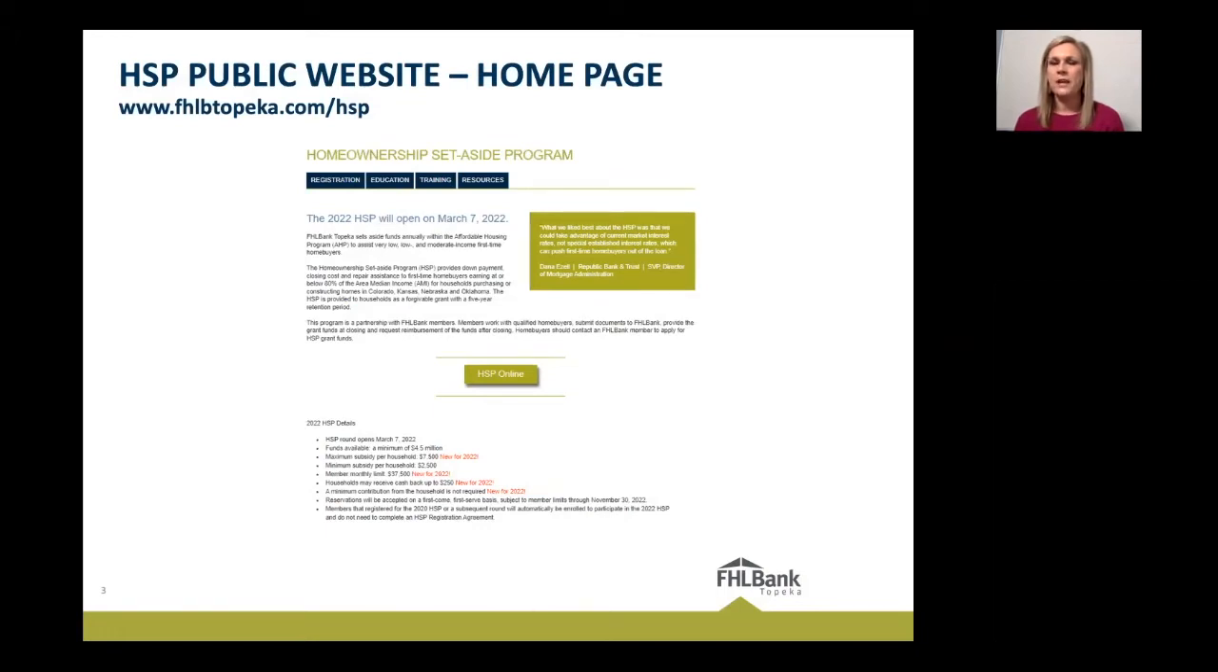The homepage provides basic round information. Once the round opens, an updated funds remaining balance will be posted on this page. The balance on this page is only updated once a day, typically in the morning. An up-to-date real-time balance is available anytime on your dashboard in HSP Online. From the homepage, you can navigate to any of the 4 navy blue tabs at the top of the page: Registration, Education, Training, and Resources.